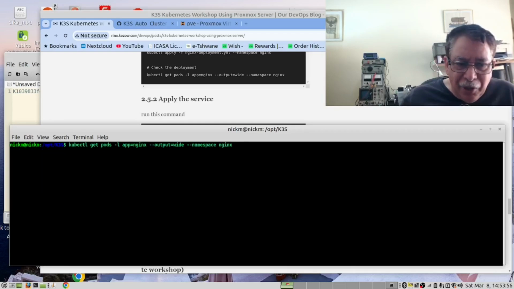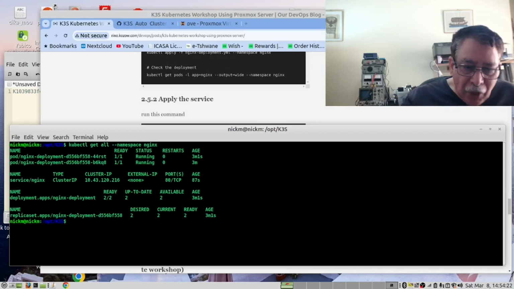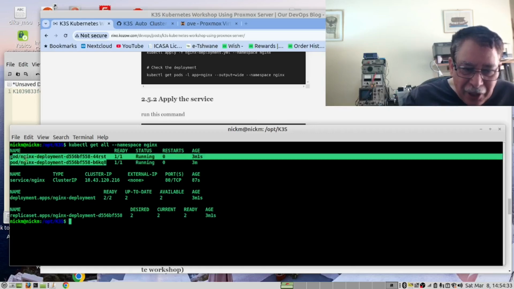Another command that we can run is kubectl get all. So let's do that, all. And now we can see the service's URL, as well as the 2 deployments as pods.